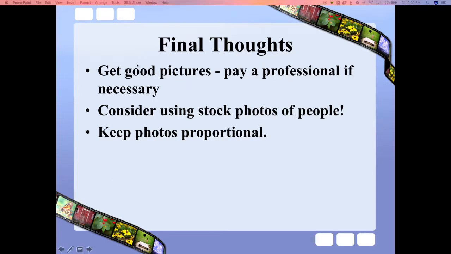My final thoughts: get good pictures. Pay a professional to get good pictures if you have to. Consider using stock photos of people. You don't want to do a brochure for your church and use a family in your church on the front of that brochure and have that family get mad at you in 6 months and leave the church. You got thousands of brochures laying around that you can't use. You might want to use just stock photos.